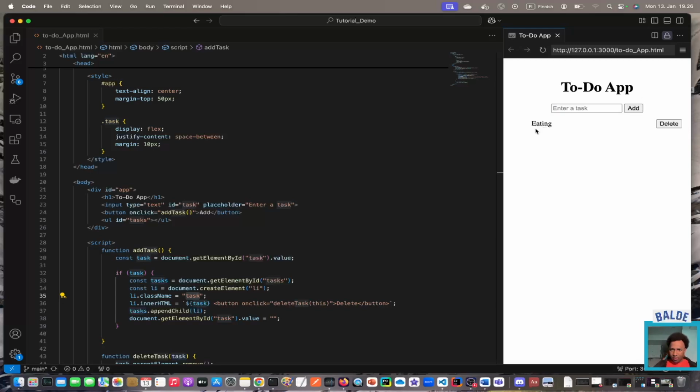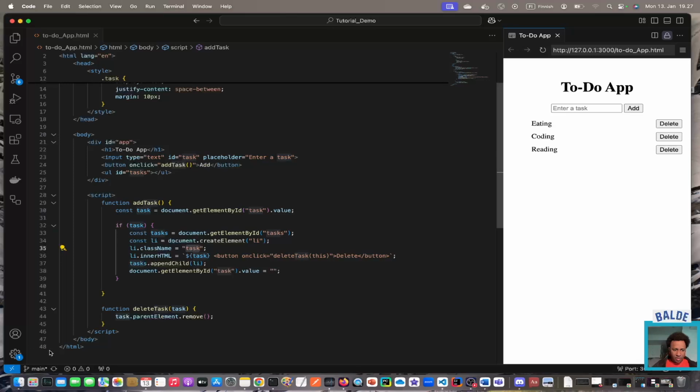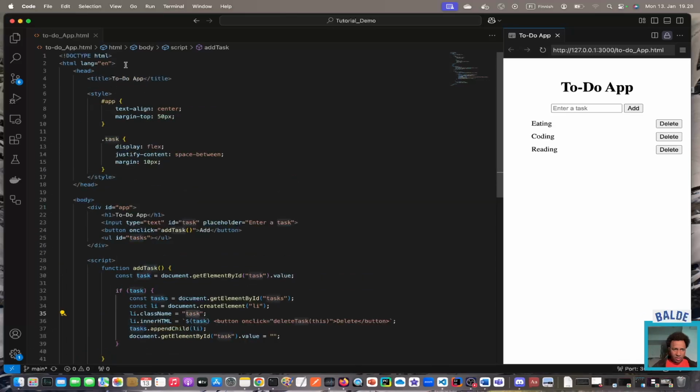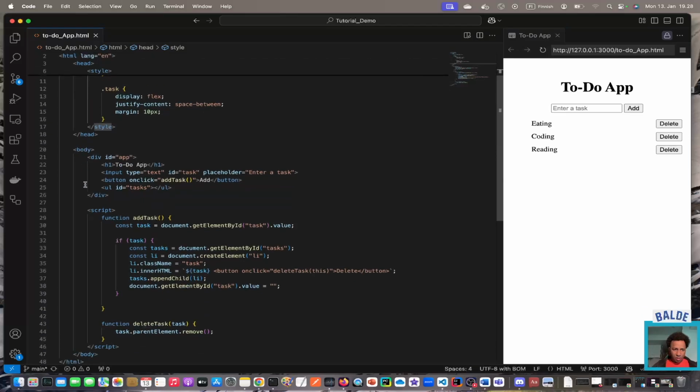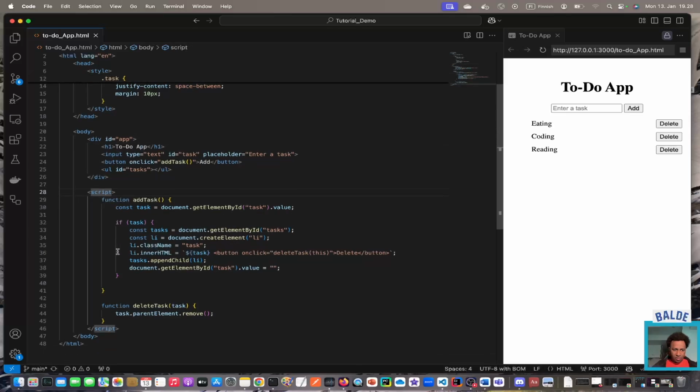Eating here. Now as you can see, we have this task name and we have this delete button, and there is a little bit of styling here, and the layout looks a little bit better. We can now add more tasks if we want, coding, reading here, and so on. We can also delete all of them one by one. As you can see here, we just have 48 lines of code. We have the HTML, here is the CSS from here to here. This is the main part of the HTML between those divs, and this is the JavaScript part.